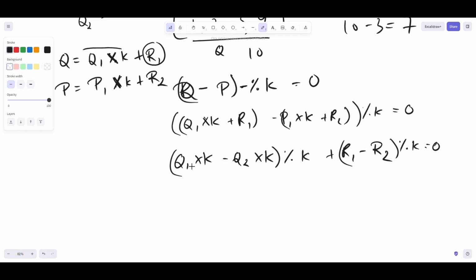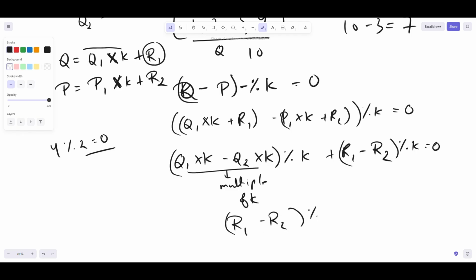It's a multiple of k, and we'll get the whole as a multiple of k only. And if we do modulo of k on a multiple of k, suppose 4 modulo 2 will be 0, right? So here the whole element will become 0. So we get (r1 minus r2) modulo k is 0.